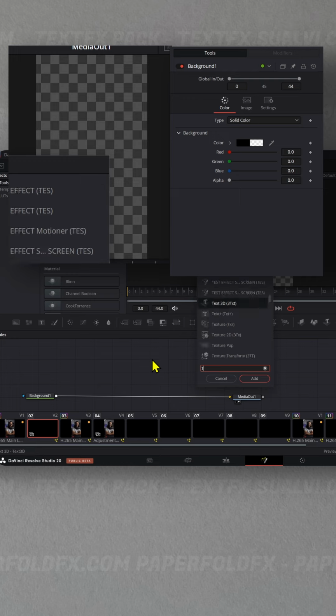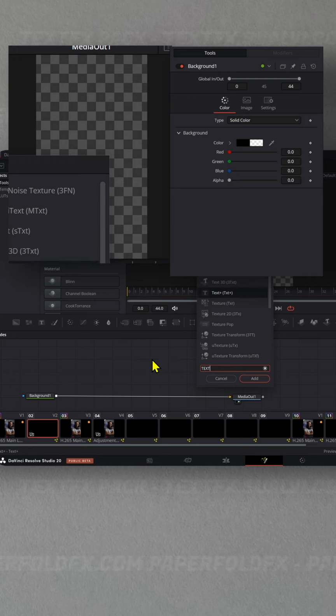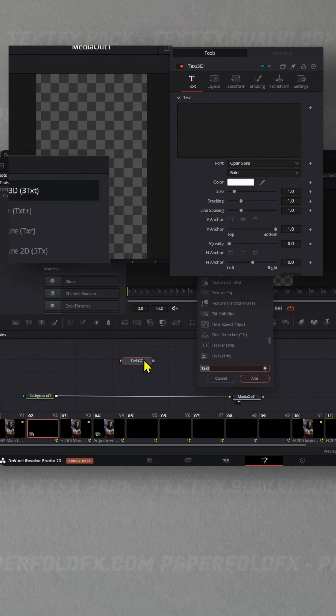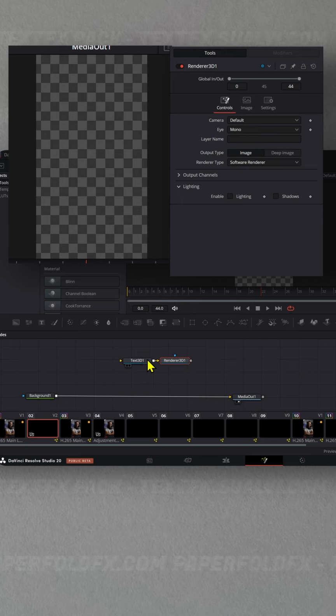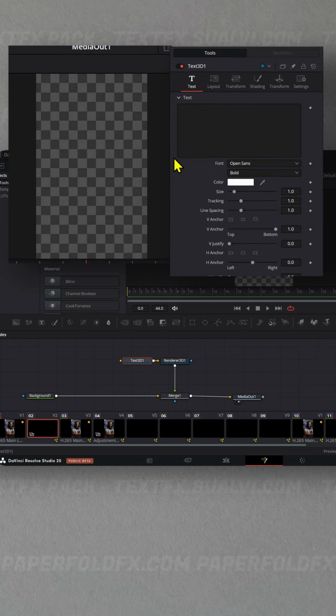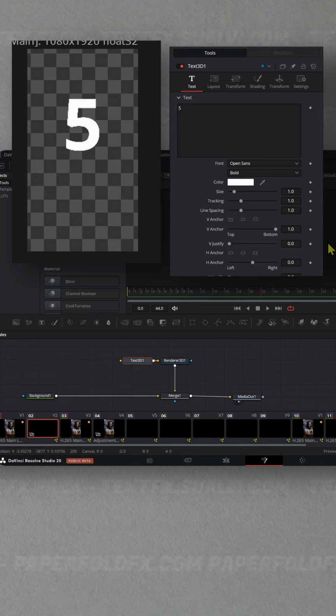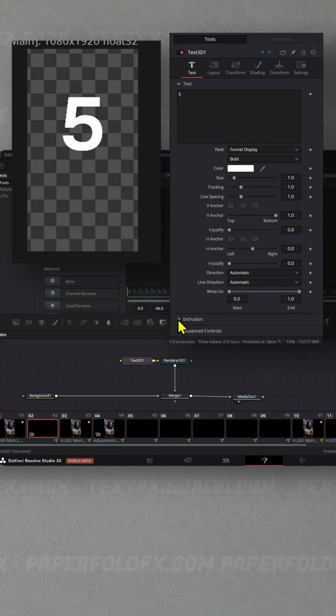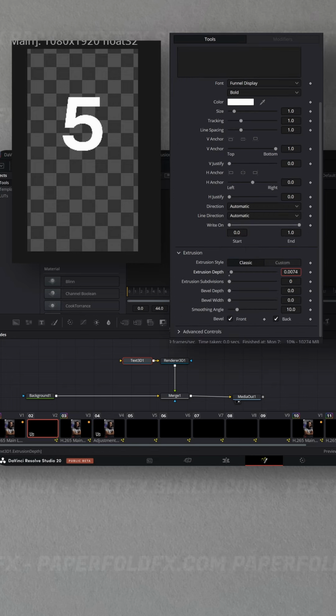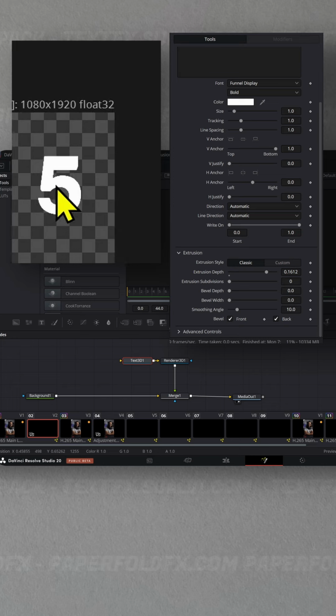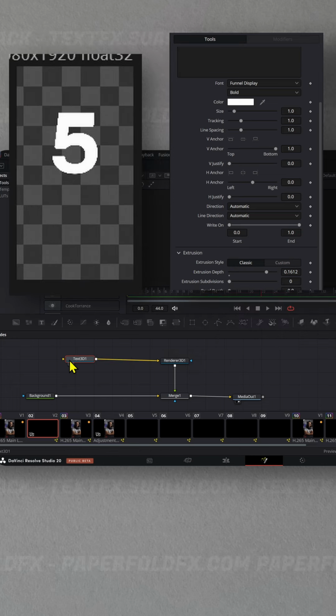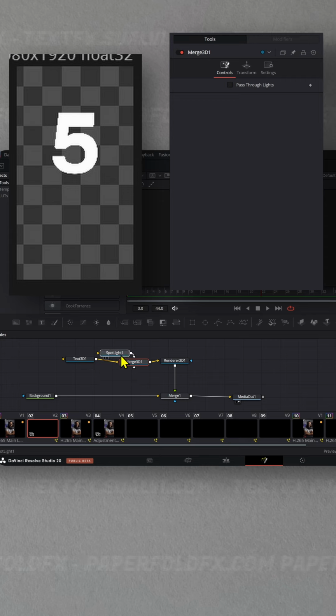Here we're going to add a text 3D and also a renderer. Now we're going to connect these to our composition over here, and we can just write the number. Now set these to a font that you like, go to extrusion down here, and then extrude these a little bit. Now we can go and add a spotlight. So click right here, a spotlight will be added.